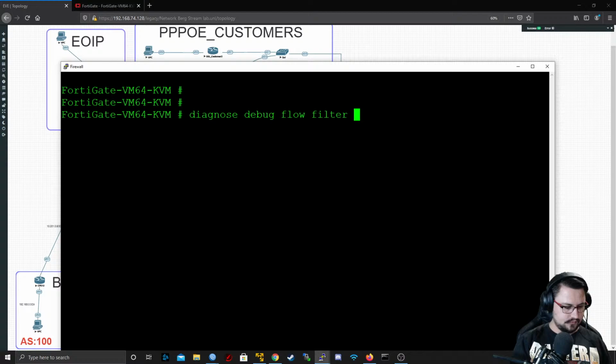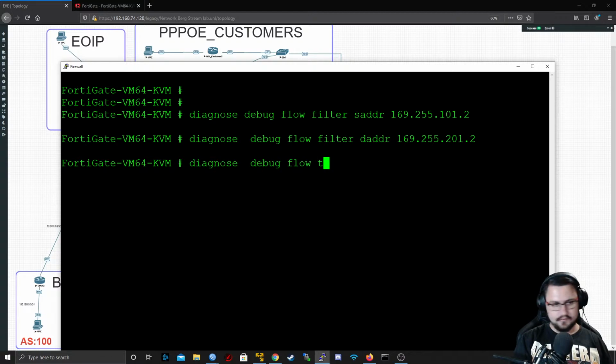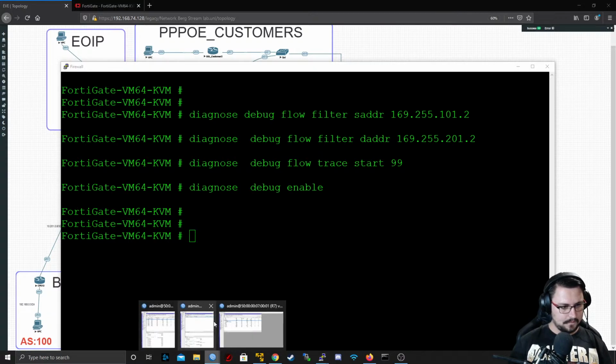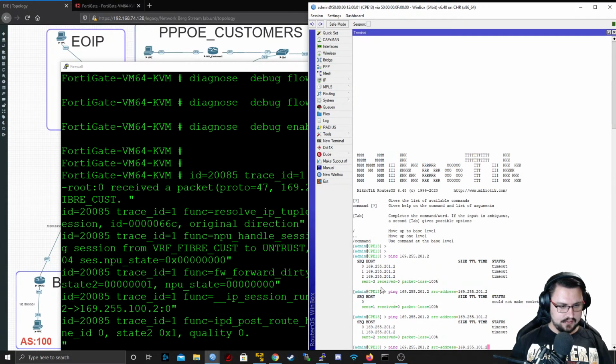Diagnose debug flow filter, source address 169.255.101.2. Diagnose debug flow filter, destination, and this is just us checking traffic going to that public address. Diagnose debug flow, trace start. Let's just see, do we pick up that traffic? And we need to test from CPE 13.